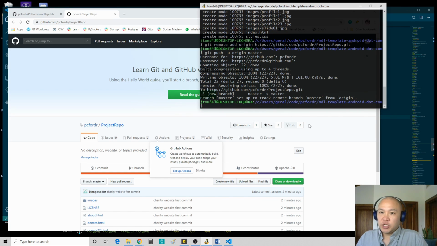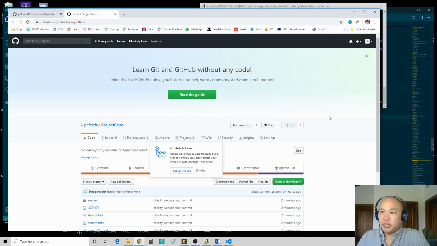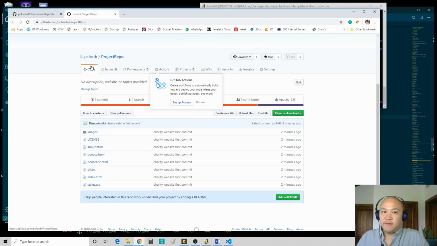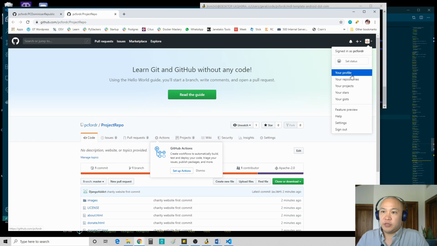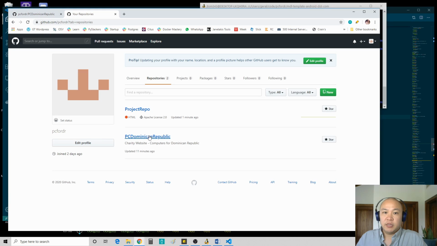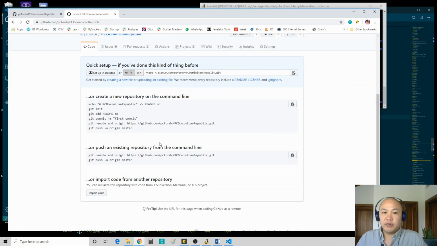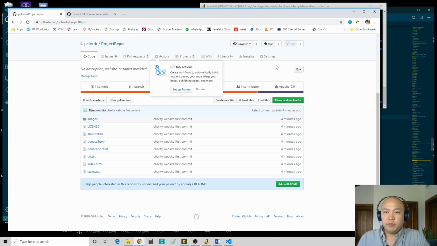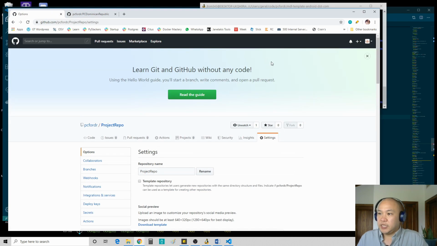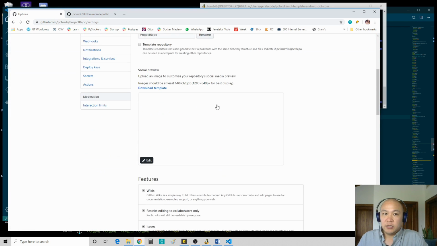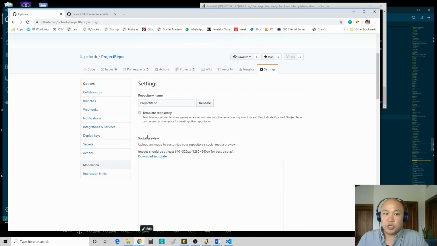Okay, so once we have this pushed to your repository, what you're going to want to do is find your repo page, which, let's see, right over here. I'm going to walk you through the steps. Dominican Republic, there we go. So it should be right over here. Okay, so we're on our repo page, and then we're going to want to go to settings. So click settings here, and let's see, publish.